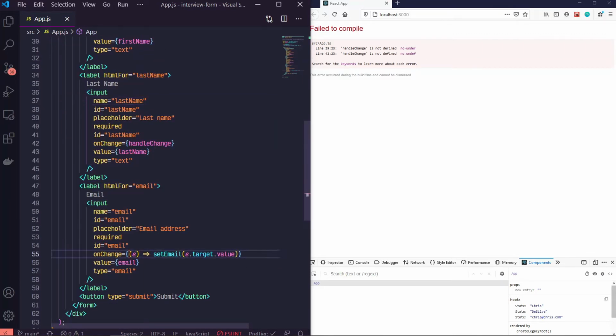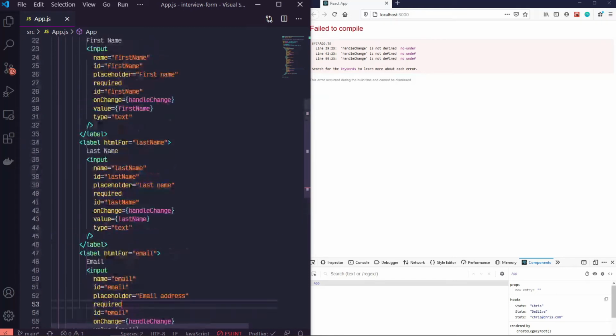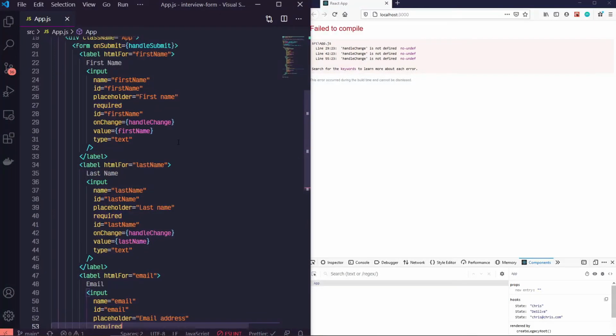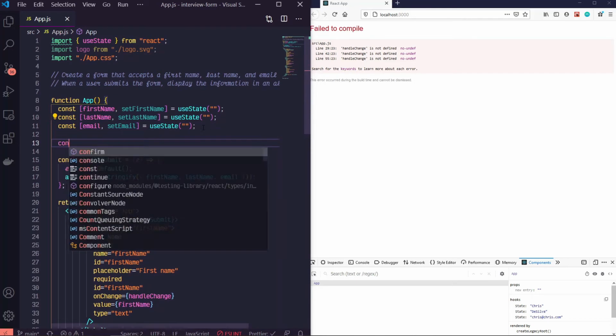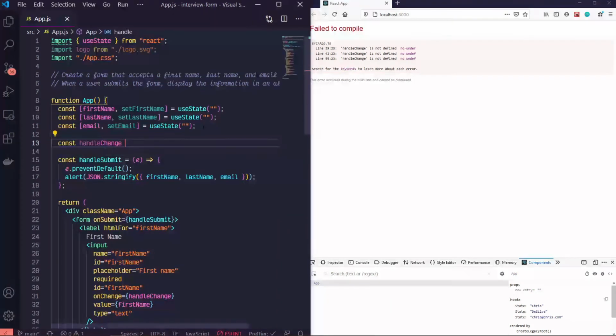And so if you're explaining this to your interviewer, just saying like, hey, we've made it work, now let's make it work better. Instead of writing separate functions inline or creating separate functions above, let's make one function and then use it multiple times. So up at the top, we'll do const handleChange.